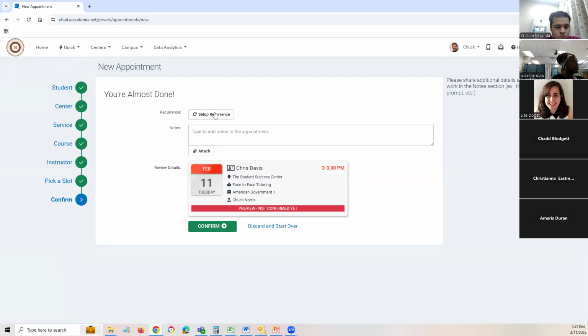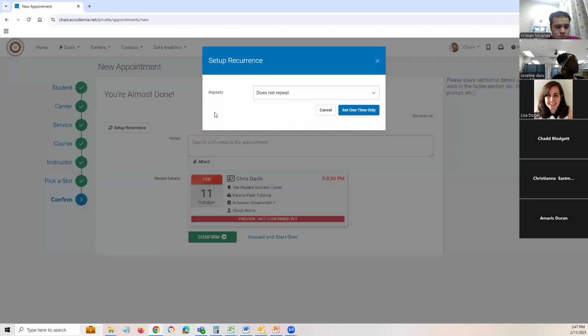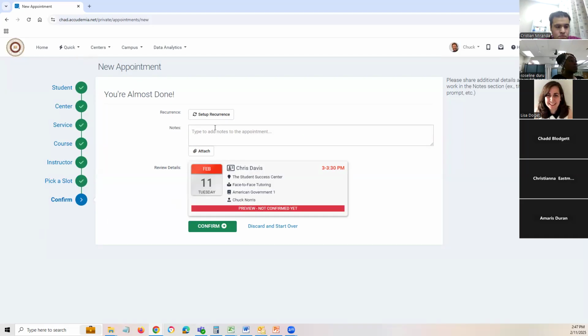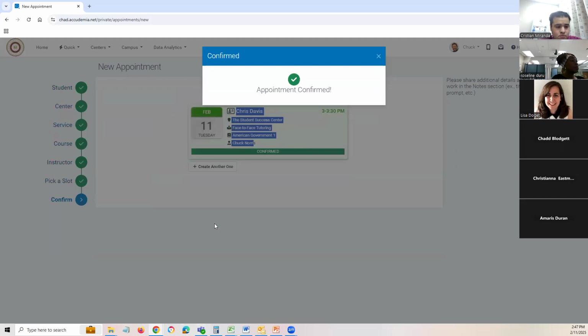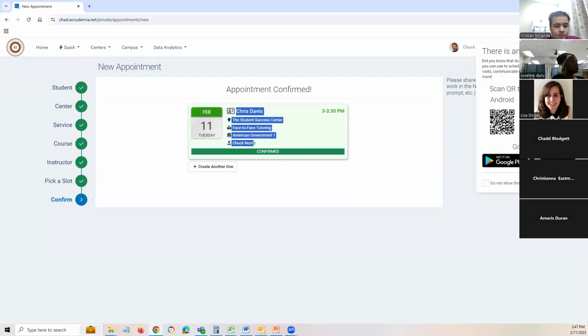You could set up a recurring appointment for a student. This is something that you want to work with the student on a recurring basis. I could say set up recurrence, and I could say repeats every Tuesday, or I can do a custom recurring appointment. I'm just going to keep it at one time. It does recap the appointment, and once I click confirm, both the student and the tutor again get that email confirmation, email reminder, text reminder.